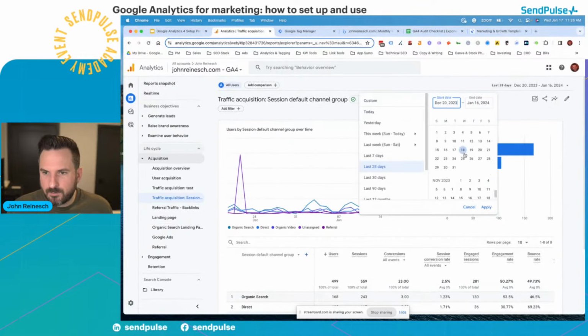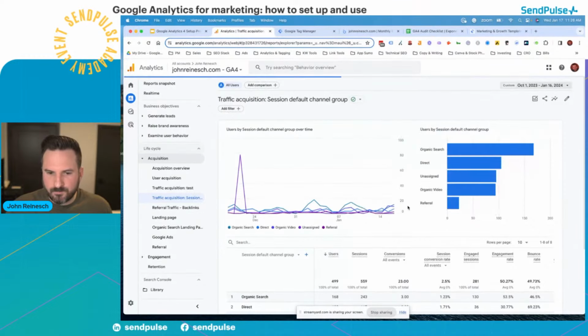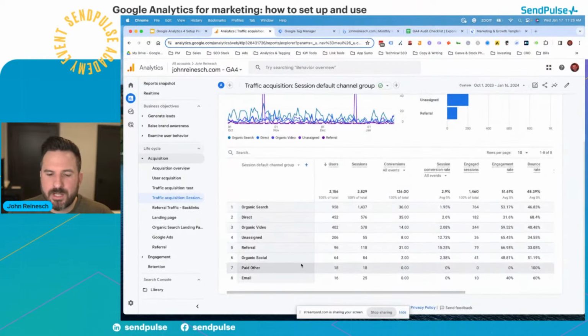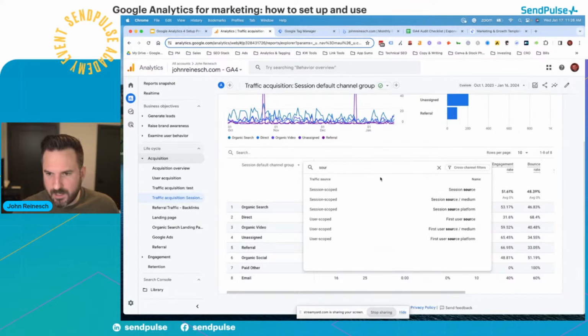Now let's just extend the date range back a little bit. What this is going to do is show us all the channels here. Now I'm seeing quite a few sessions show up as unassigned. So that would usually cause me to investigate what traffic is showing up there. Sometimes that might be Google can't track the traffic, but other times it's things not getting classified properly.